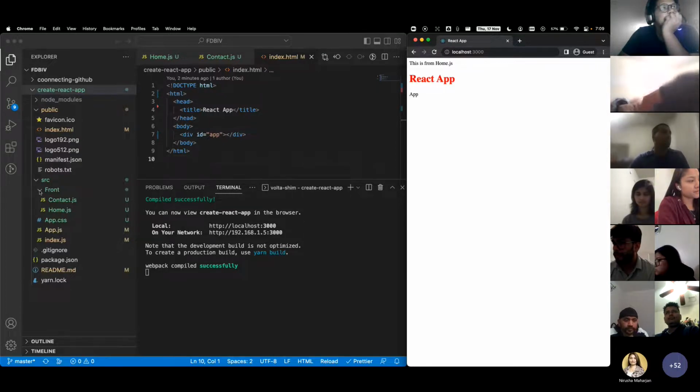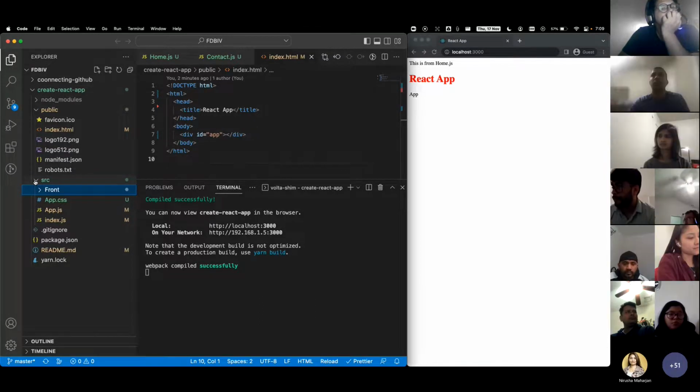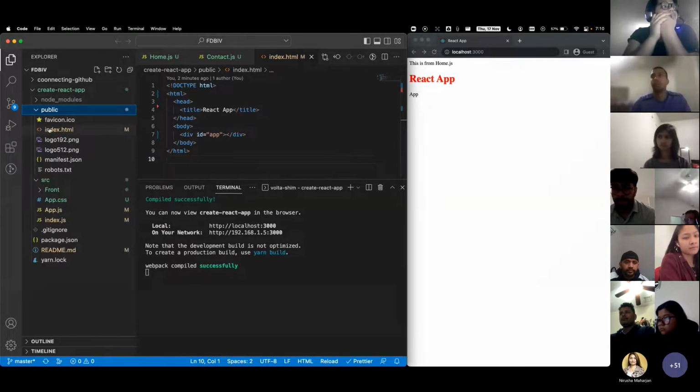I told you that we are always going to work in this src folder, not in the other folders. We will not work in the public folder. We will not work in the node modules folder. But I told you that we may sometimes open this public folder where we have the important file called index.html. This is the starting point. This is where our React app starts rendering on our screen.